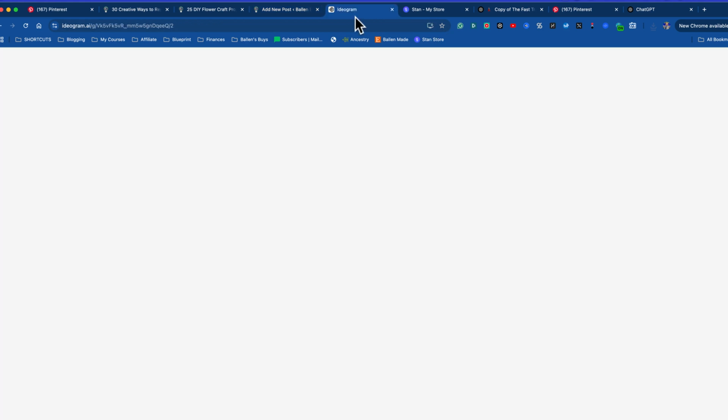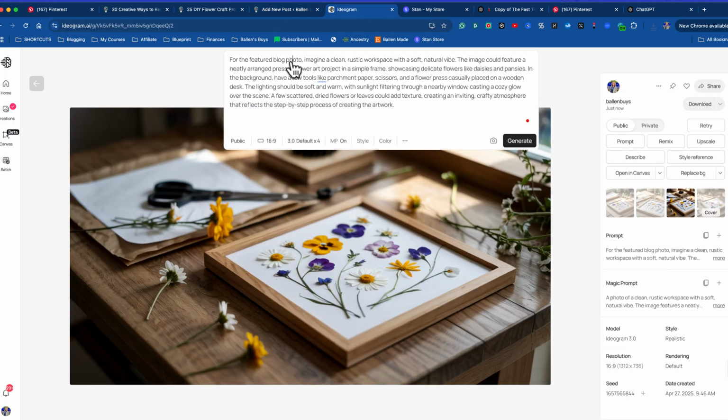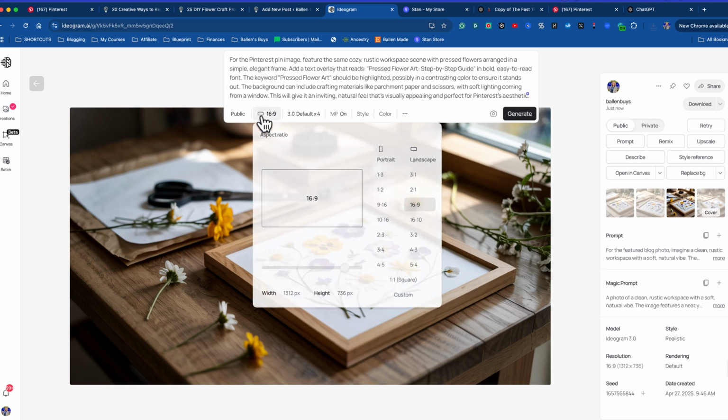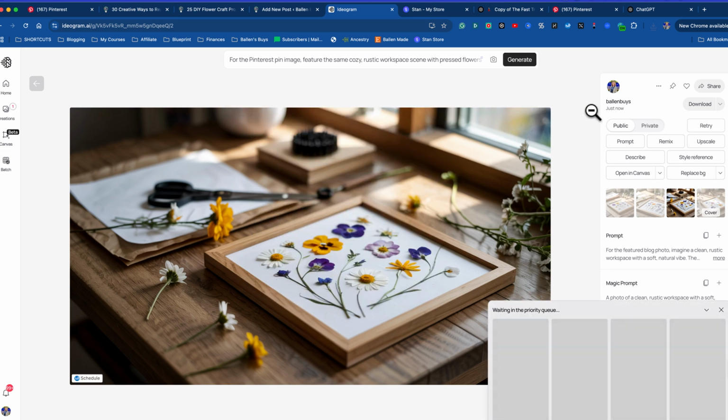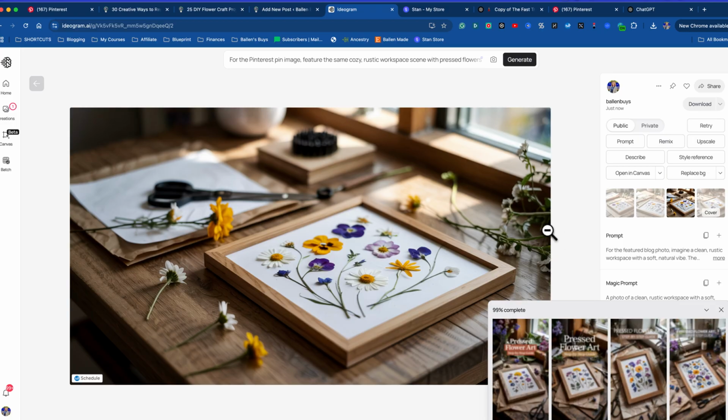While that's uploading, go back to Ideogram. We're going to paste this. We're going to change this to a 9:16 for our Pinterest image, and we're going to click generate. Can you imagine the rinse and repeat of this if you were able to create one of these every single day? Like if that's all you did, imagine how fast your account would grow.